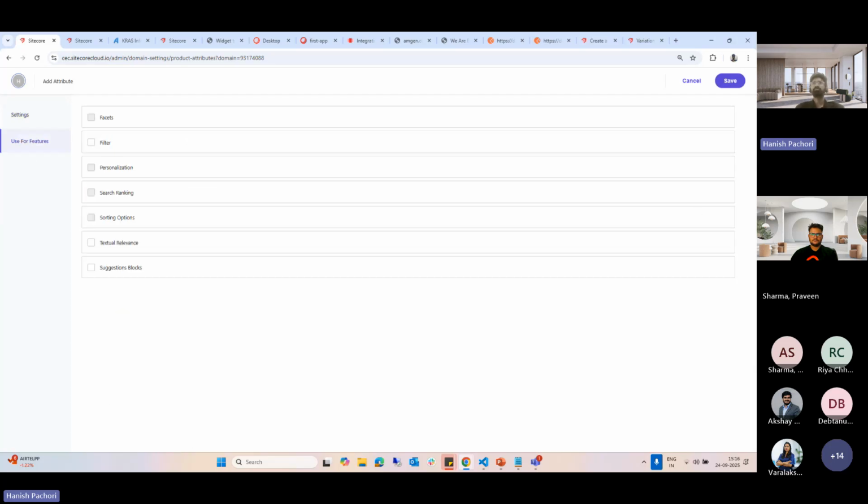Coming to the features, the attributes that we create, as I mentioned, based on those attributes we search in the search which we see on the website. Finally, we can define based on what attribute we want to perform certain actions. Like if I enable an attribute for facet, then that attribute will be available to me as a filtering option in the panel.